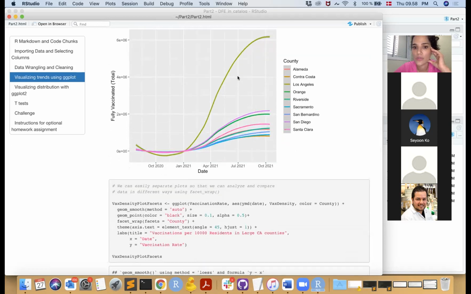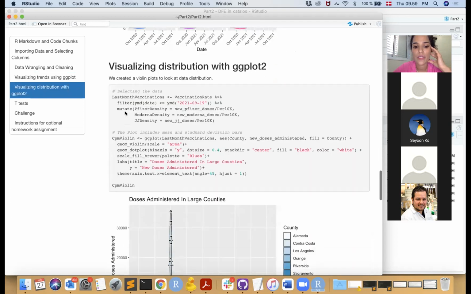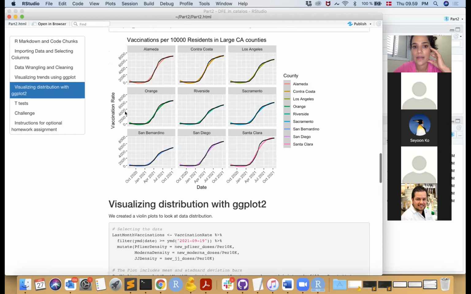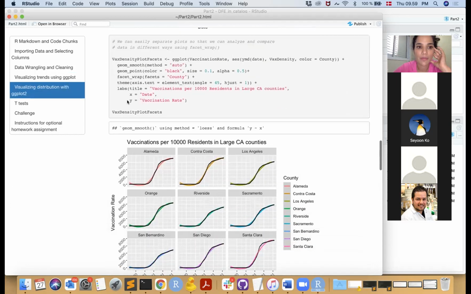And then we also understood that fully vaccinated total is not a good measure because it's biased by sample size, right? So that's why we then later computed the density. And do you guys remember that we used the function within ggplot geometry to create a smooth plot? And here we let the package choose what model it would want to use to make this smooth.